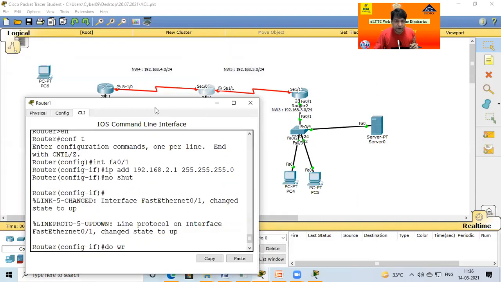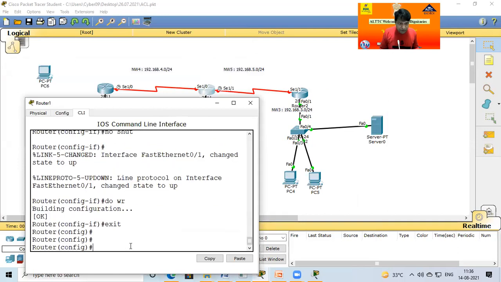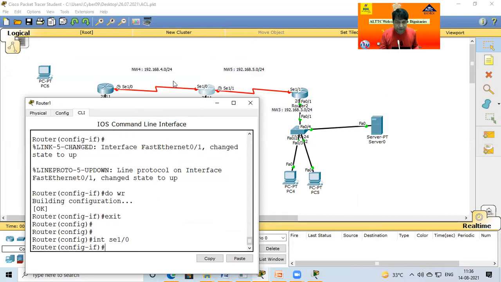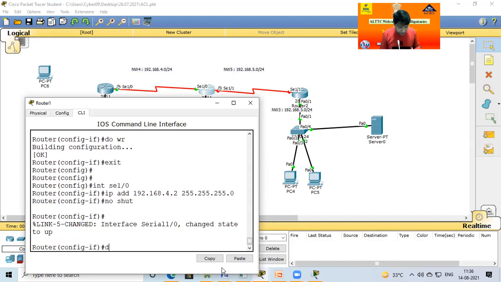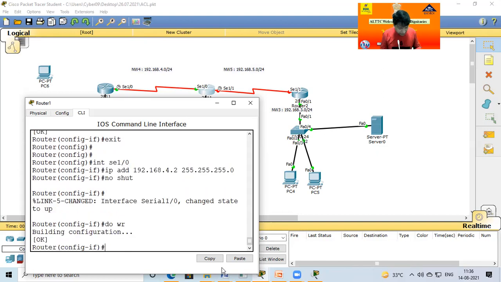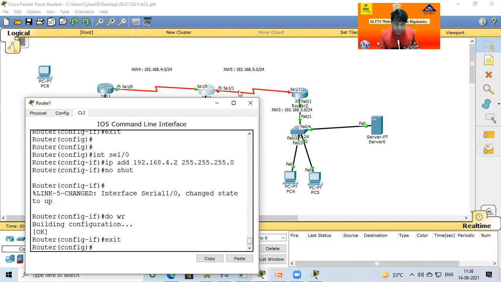Okay. Now, in case of int SC 1/0, this is the left hand side port. In this case, IP address is 4.2. Just for 4.2. Okay. Power supply on, no shut. Then they are writing do write. Okay, then exit.